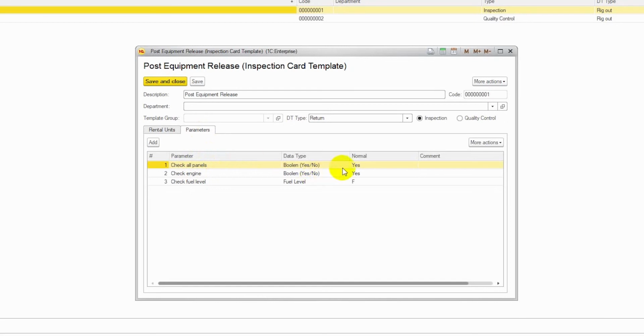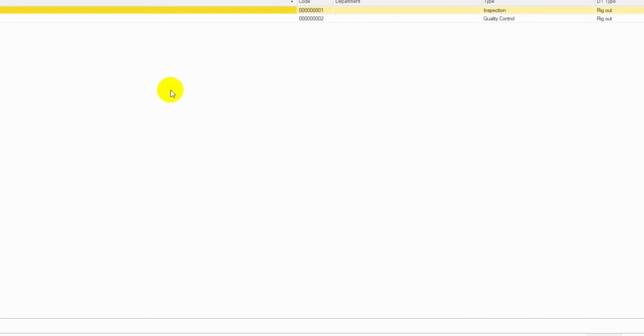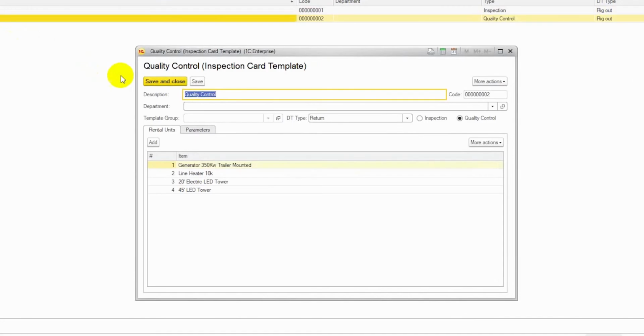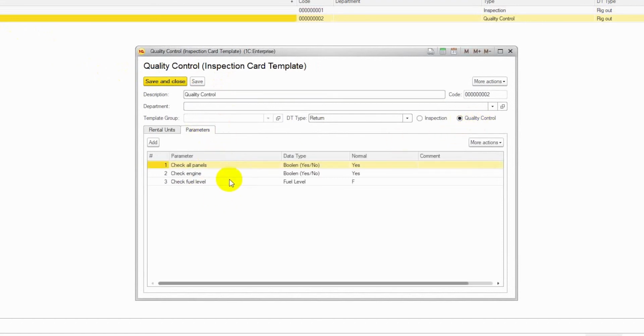We can also have different data types of the row. It can be just a simple text for the comments. It can be a yes or no question. It can be a number, fuel level, or just a separator of the different questions. Once you set up the parameters for the inspection card, we save it and close, and you see that my second inspection card template is a quality control for the same units, but the stage is quality control, and there may be different parameters.